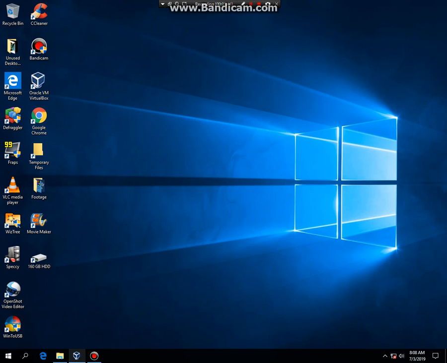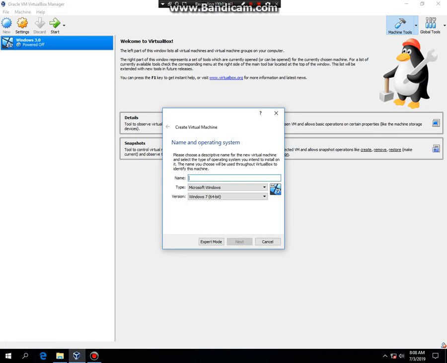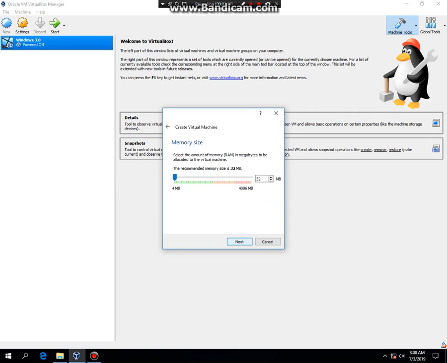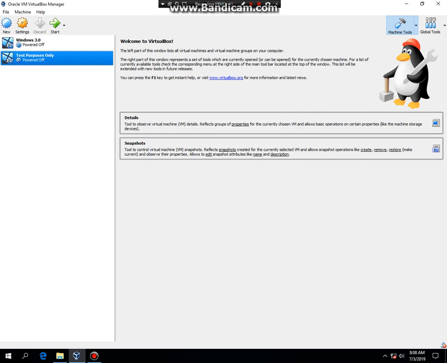So let's get started. We're going to click on New, and type in a name. I already have a Windows 3.0 machine, so I'll type in test purposes only. Make sure you set the type to Windows 3.1, then hit Next. Make sure you set the memory at 32 megabytes. You can bump it up or down if you like, and hit Next. Create, Next, Create. I already have a virtual machine, so I'm going to delete that.